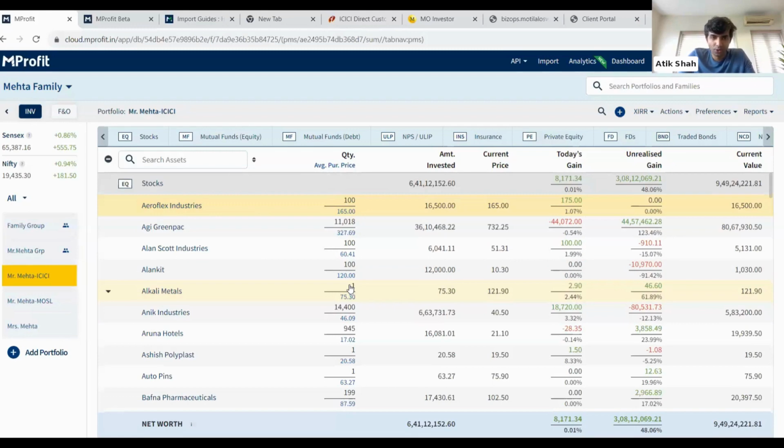The next question is: before uploading the historical trade book, do we have to delete existing trades, or does MProfit identify duplicate trades? Typically, one clarification here is that the historical trade book should be uploaded when you don't have any data in MProfit. It's the first step when you're setting up your MProfit account for the first time. Once you already have existing trades in MProfit, you should use the daily contract note file to set up auto import and upload your daily trades.